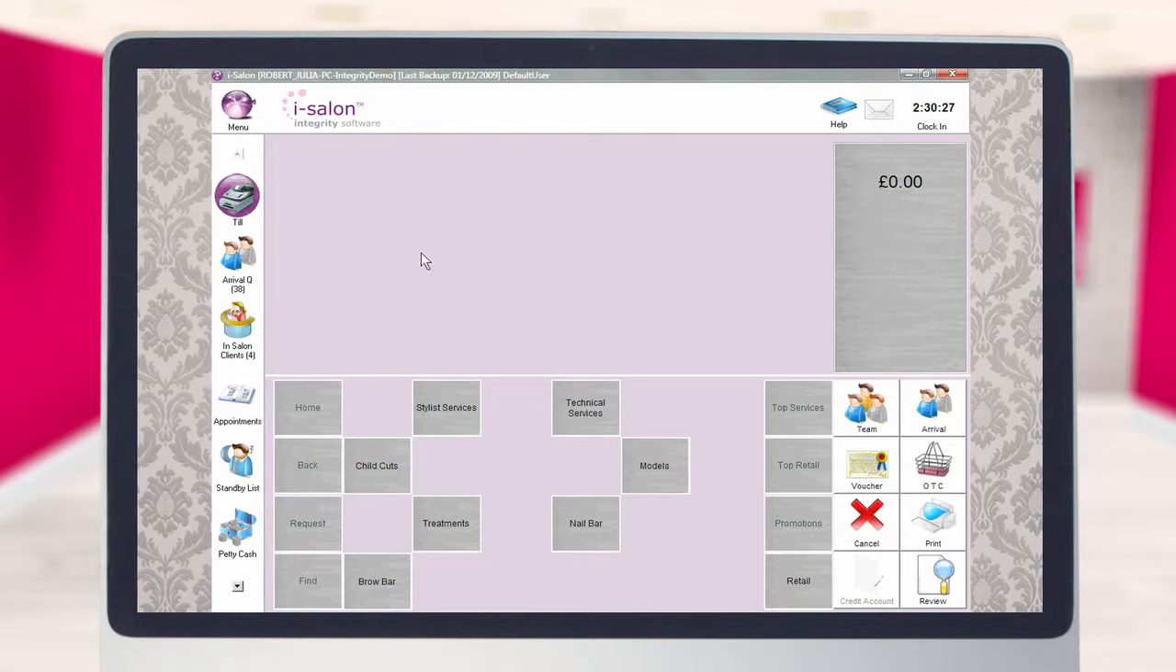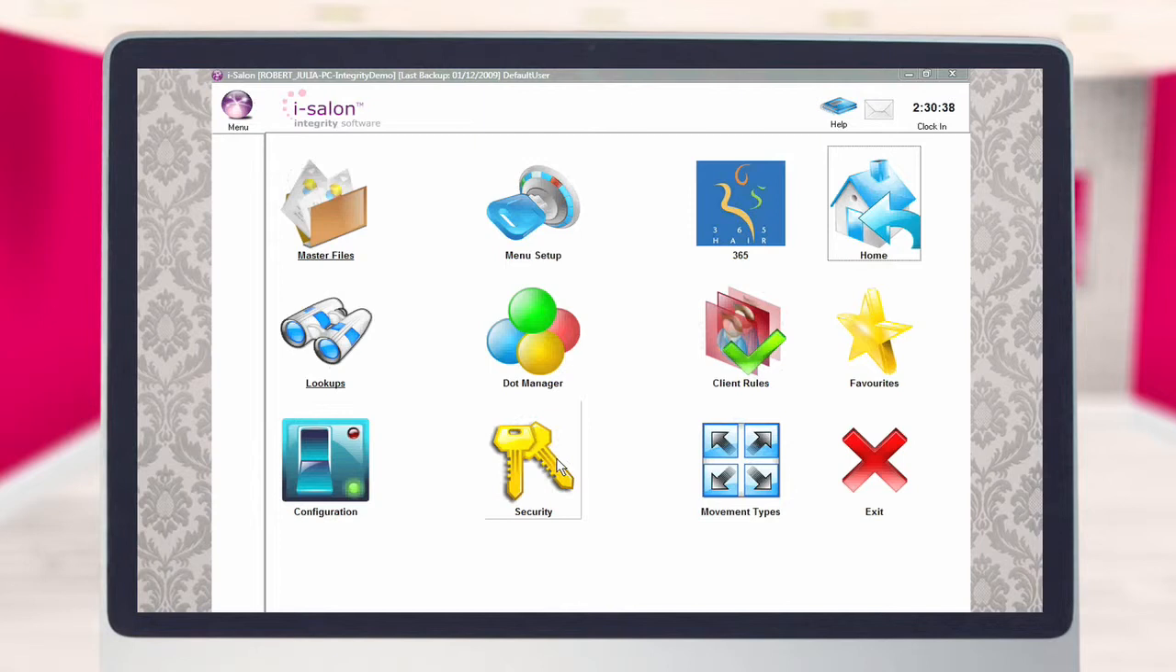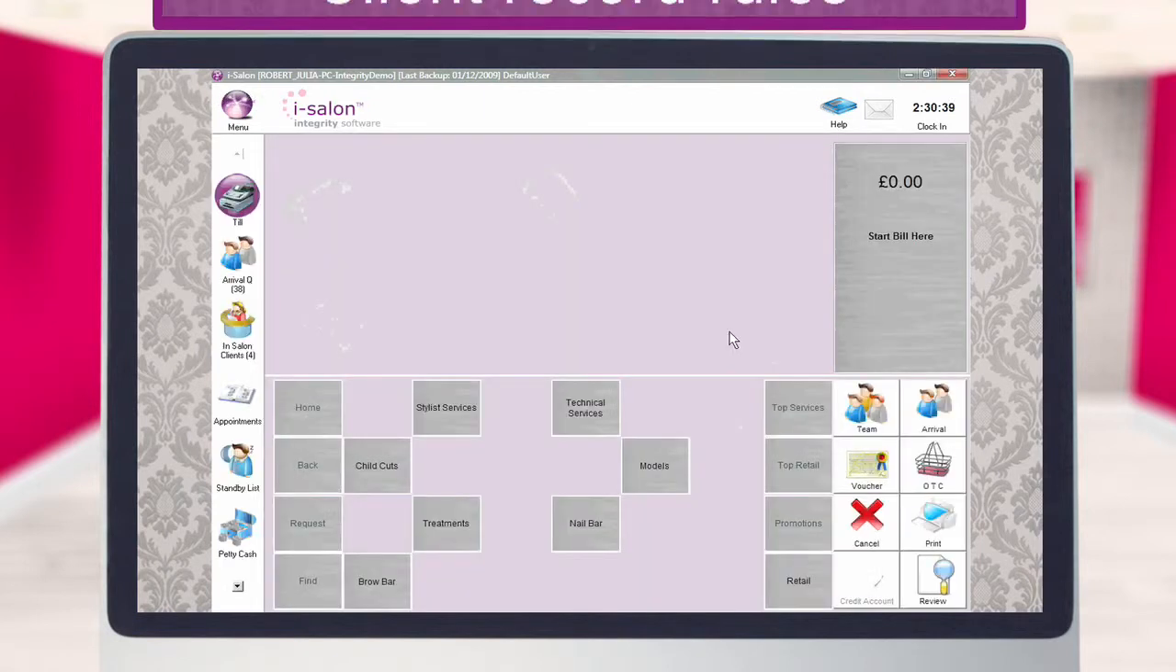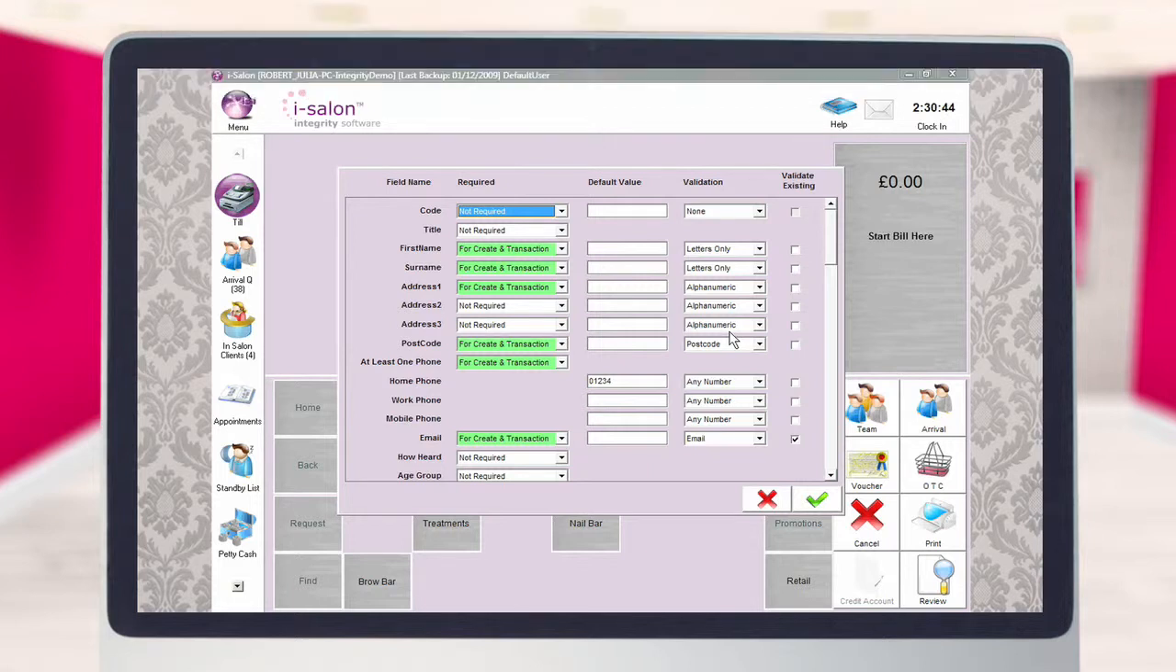To specify and activate your own individual client rules settings in iSalon, select the menu icon located at the top left of the main screen. Then select the setup icon located within the menu folder. Now select the client rules icon. The field name column lists each of the fields found on a blank client record card.